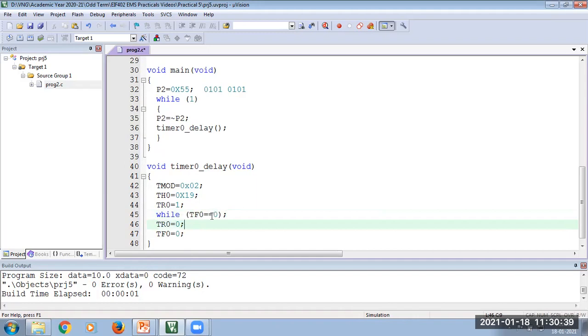So when this TF0 flag bit gets set, your program will come out of the loop, and the time delay generated will be equal to 250 microseconds. After that we are stopping timer 0 by making the TR0 bit 0, and we are also resetting the TF0 flag bit, which was set due to rollover of the count in TL0. After that the value in TH0, that is 0x19, gets reloaded into TL0, and program control will get transferred to the main program.